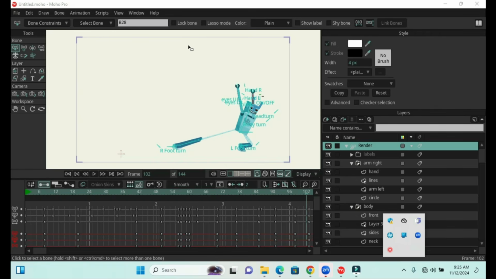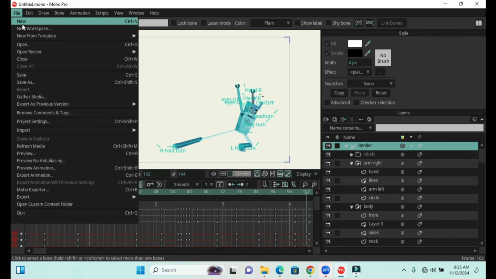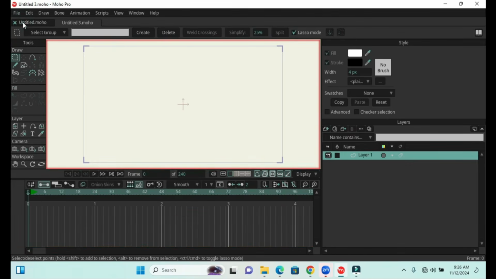This is the first intro after downloading the software. So first, you need to create a new file. So select new. Now, we have many sections on the Moho app, and we have the tool section.